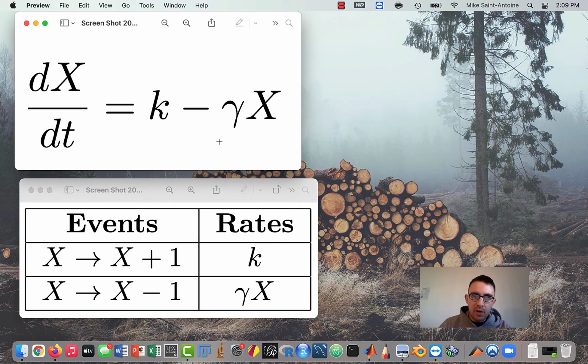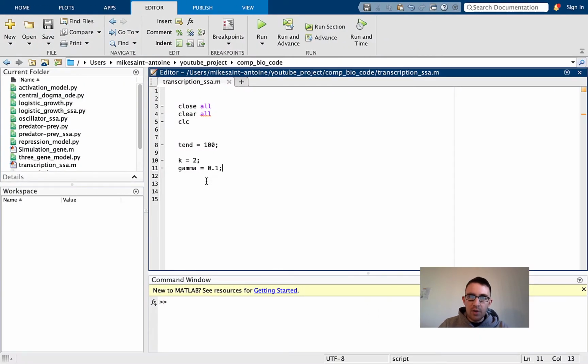If you remember, this should give us a steady state of 20. To find the steady state, we just set the ODE equal to 0, and then solve for whatever we want to solve for. If we set this to 0 and do the algebra, we get that the steady state of X is going to be K over gamma. So it should be a steady state of about 20 in this case.